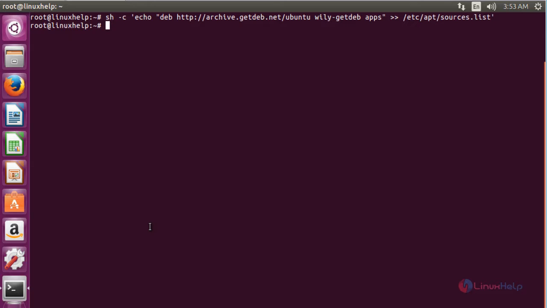For adding the key, for that the command: wget space hyphen q space hyphen capital O hyphen and the following link, space sudo apt hyphen key add, and press enter. Now the key has been successfully added. Here you can see the message is OK.